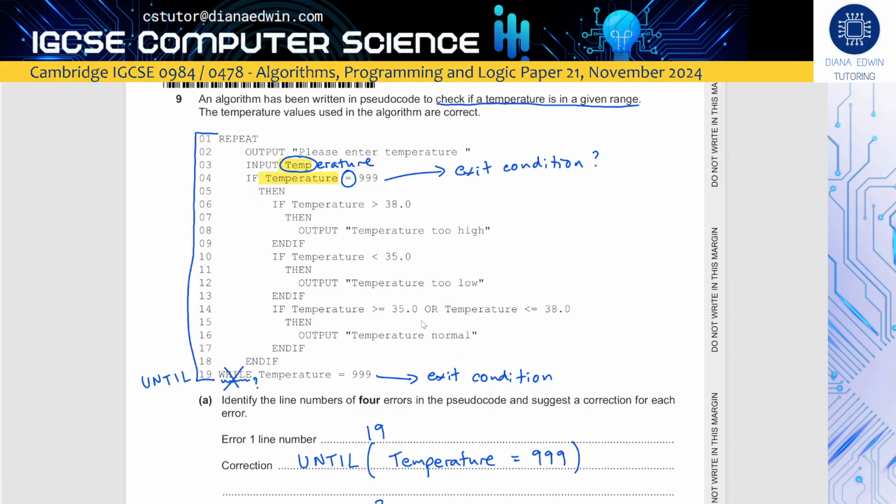Now, this is a little bit more complicated, isn't it? Let's take a look at this. Let's pick a number which we should expect to get the output of temperature normal. Let's say a number like 36. So, is 36 greater than or equal to 35? Yes, it is. Or is it less than or equal to 38? Yes, it is. So 36 works.